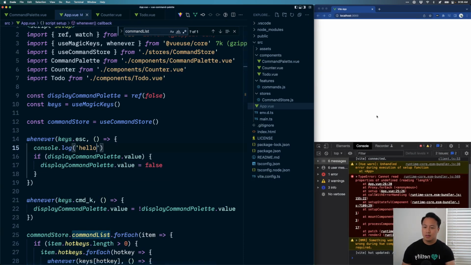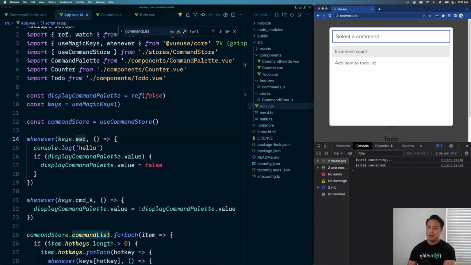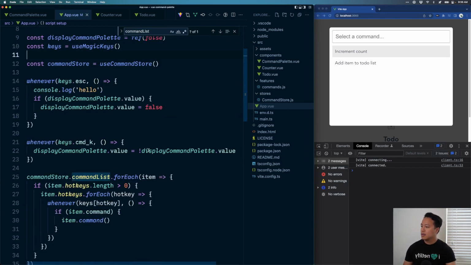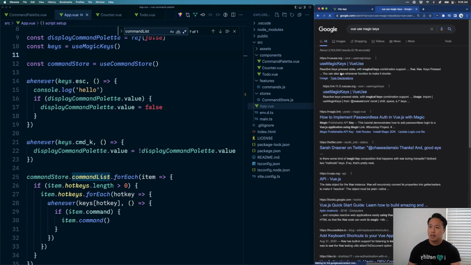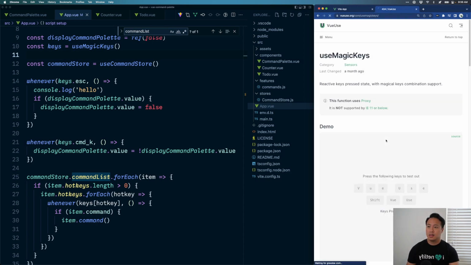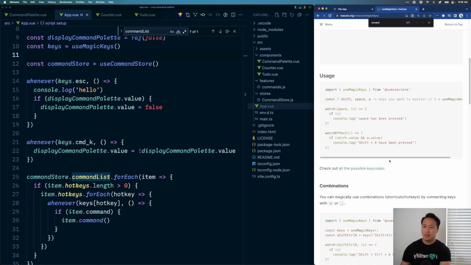Hello. Wait, I cannot read property of undefined length. Did I mess up? Is it not called ESC? I would think that would be the shortcut. Refresh. Okay, my escape key is not doing anything. All right, let's take a look at the VueUse magic keys docs real quick. Where is the escape key?